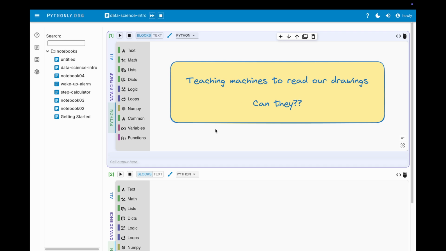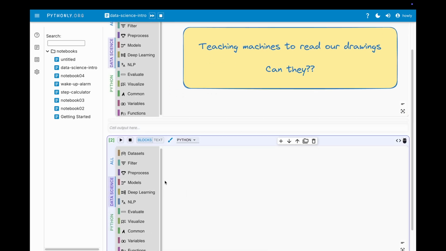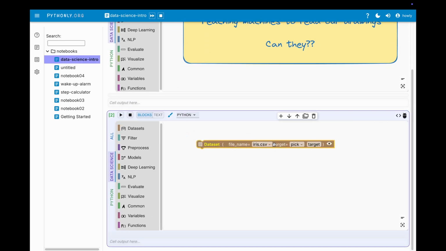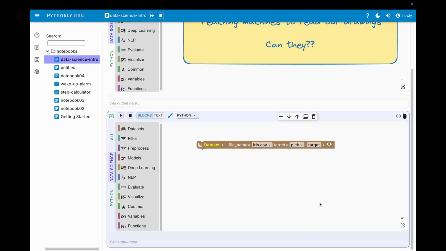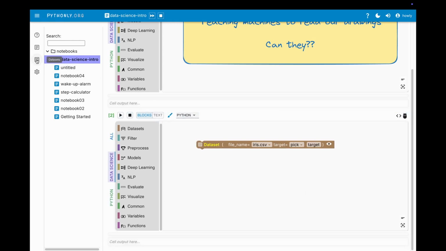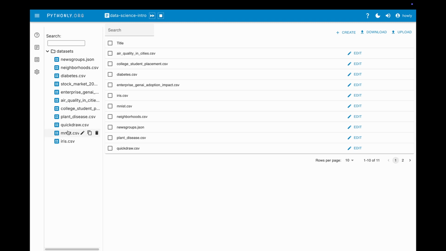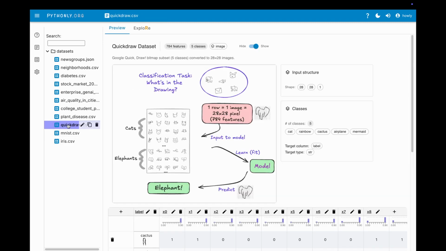Add a new cell. Open the Data Science tab and drag in a dataset block. Which dataset should be used this time? Navigate to the app's dataset folder. There's the QuickDraw dataset. It's a What's in the Drawing classifier with 5 categories.